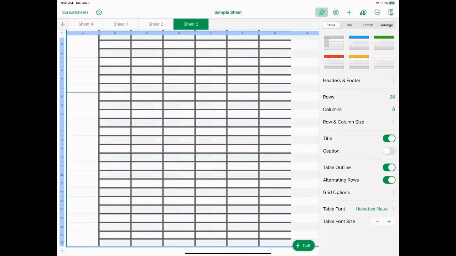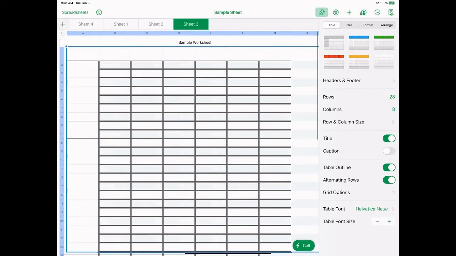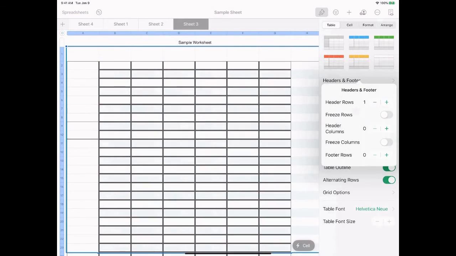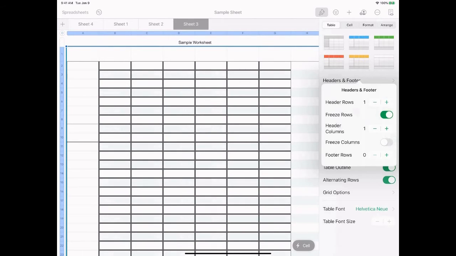Well, the first thing that I want to do is, I've said I want to have a header row. I've got 28 rows on the worksheet, and I've got 8 columns, and it's going to accommodate all the data. But I want to freeze. I want it to look like the template that's shown next to the dot here. So where it says header and footer, I'm going to click on the arrow that's next to that, and I'm going to say I want to have one header row, and I'm going to freeze that. And I'm going to have one header column. And I'm going to freeze that.